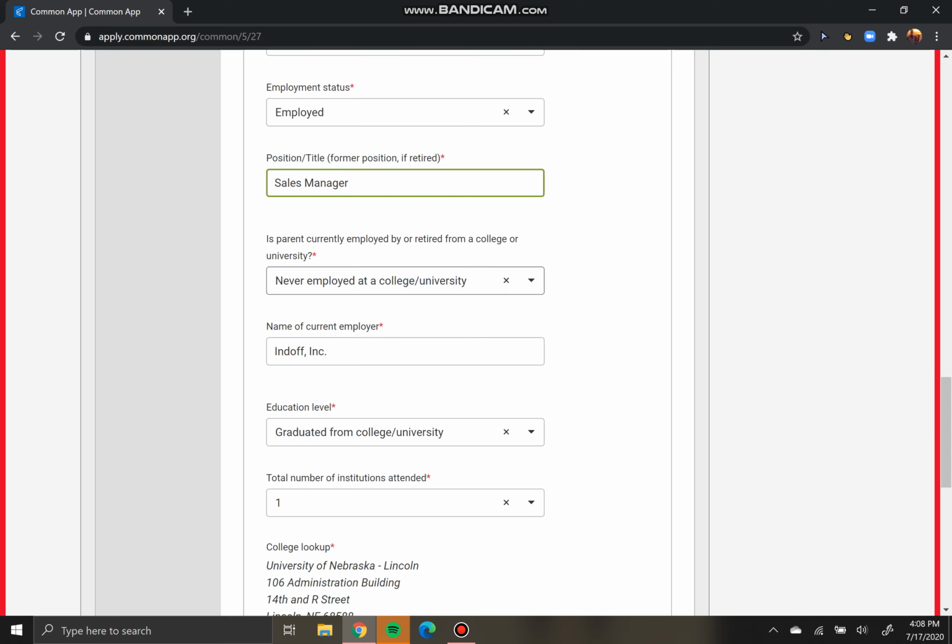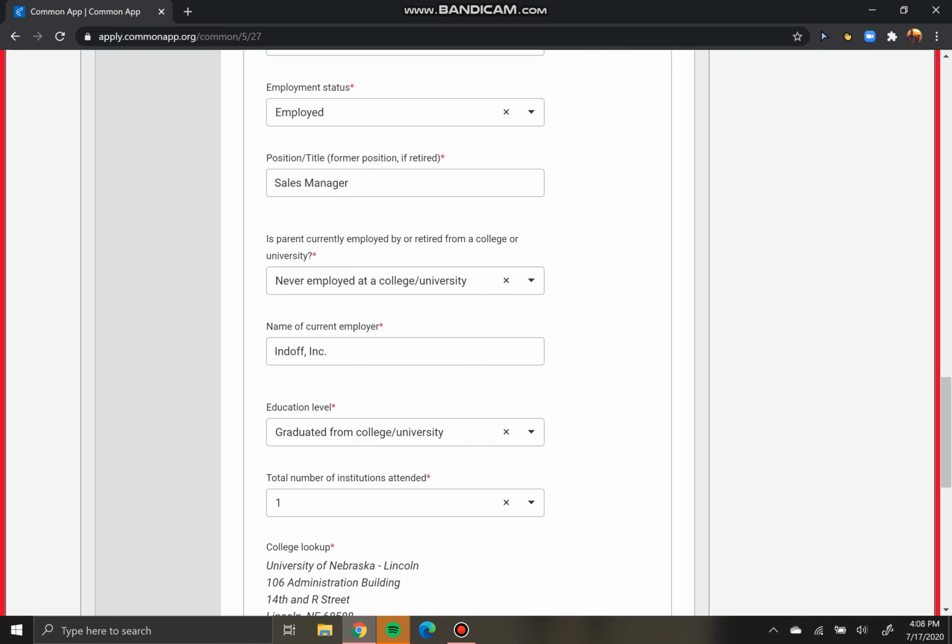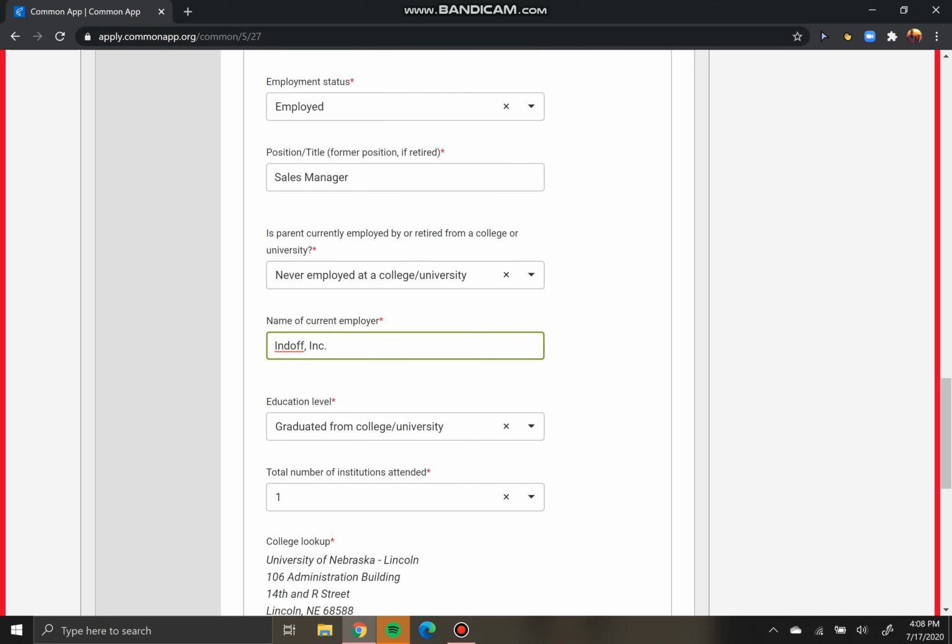It asks if your parents have ever worked at a college or university, again, because there's some financial aid stuff that goes with that. So that's why they're asking that question. My dad personally has never worked at a college. Some of you may have parents who have worked at colleges in the area, and so you could put that in there. The name of the current employer is the name of where your parent works. This is the name of the company my dad works for.